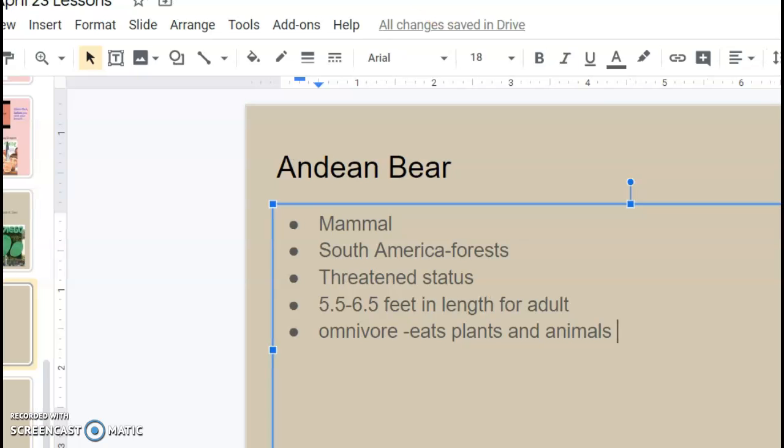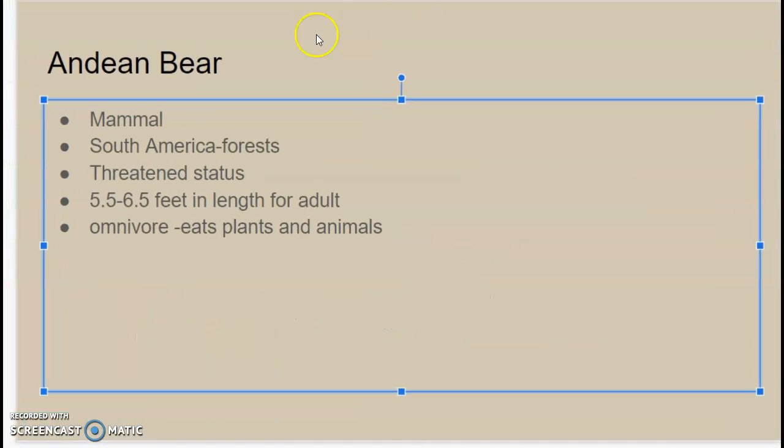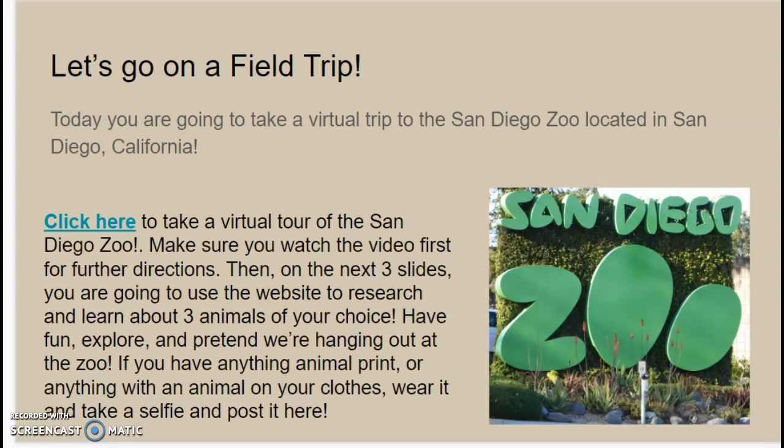So what you are going to do is do that for 3 animals. We had animal 1, which I did an example for, an Andean bear, then animal 2, animal 3. So spend some time researching about 3 different animals and then go back and have some fun and just explore those videos. On slide 13, you're going to see another video about what we're going to do with our research when we're done. Okay, have fun and explore.